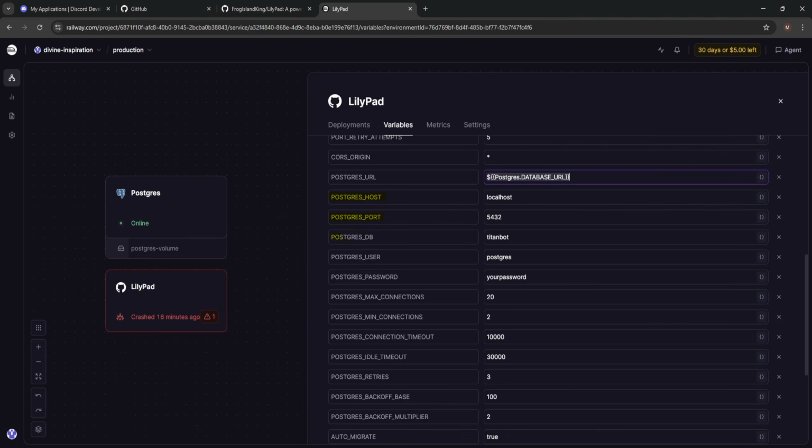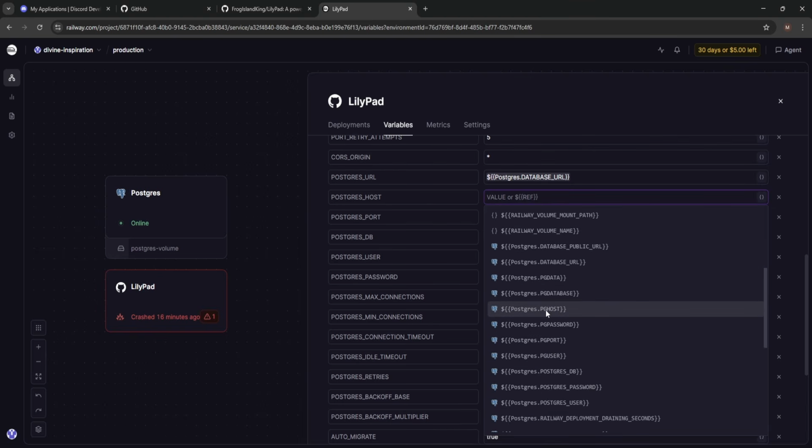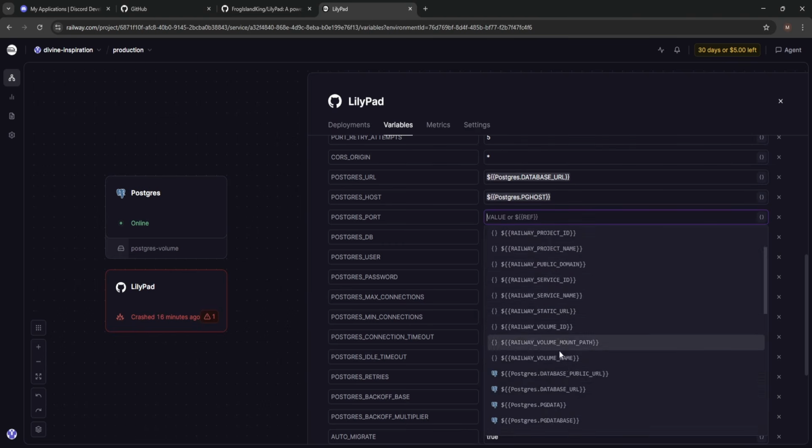We now need to repeat this process for all of the variables highlighted on the screen. Let's start with the host. Delete the text, click the icon again, and select postgres.pghost. Then, under the port, delete the text, click the icon, and select postgres.pgport.